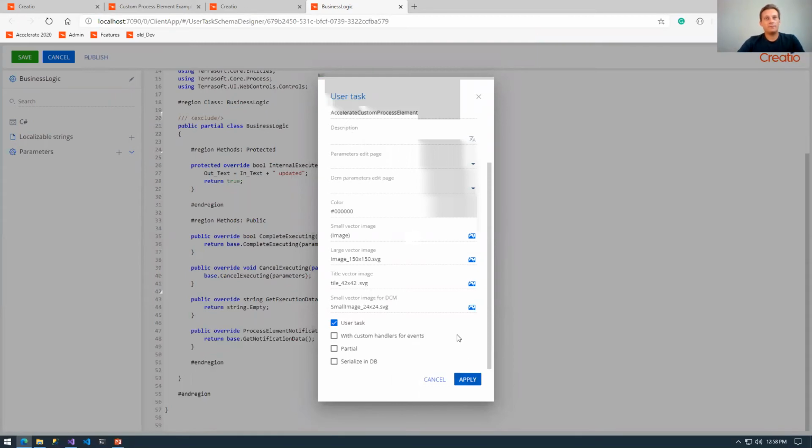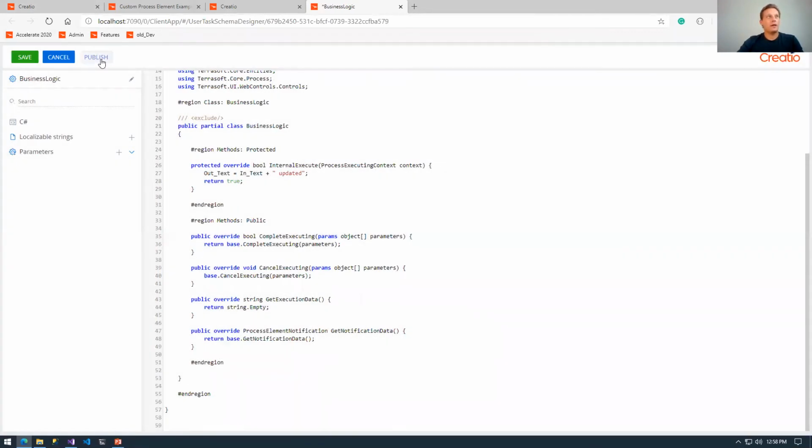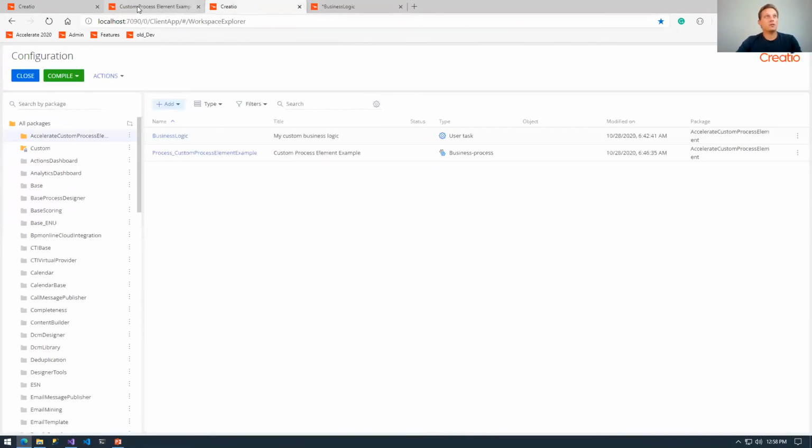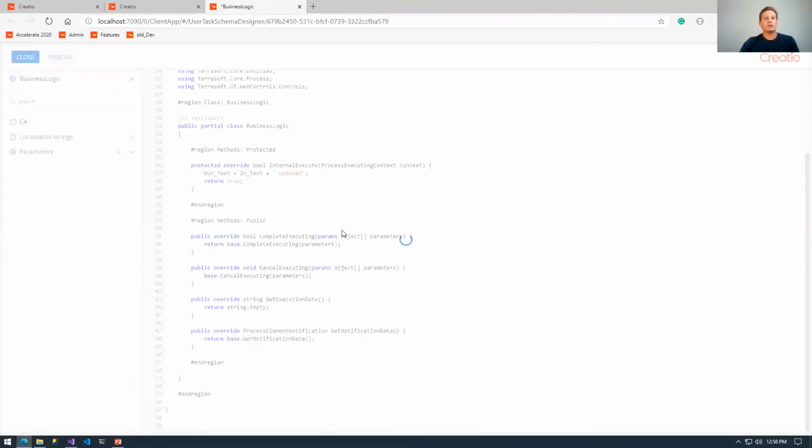Now, I also need to make sure that if I am converting something into a user element, I need to make sure that I have this edit page. Now, let's do one step at a time. So if I click on apply and I click on publish, and once that thing publishes, let me just close all this stuff. Once it publishes, I want to see if those picture files actually had any effect whatsoever.